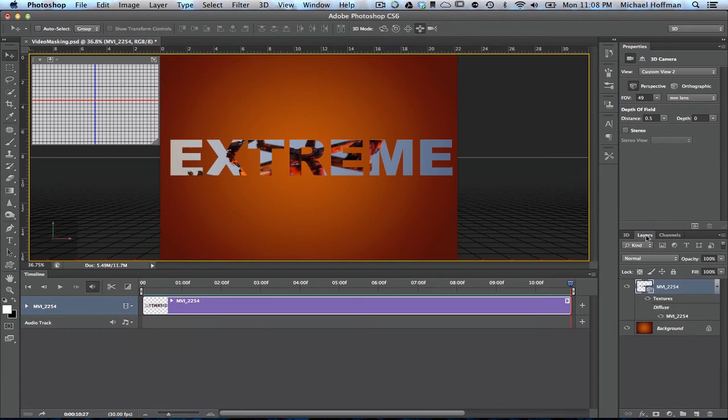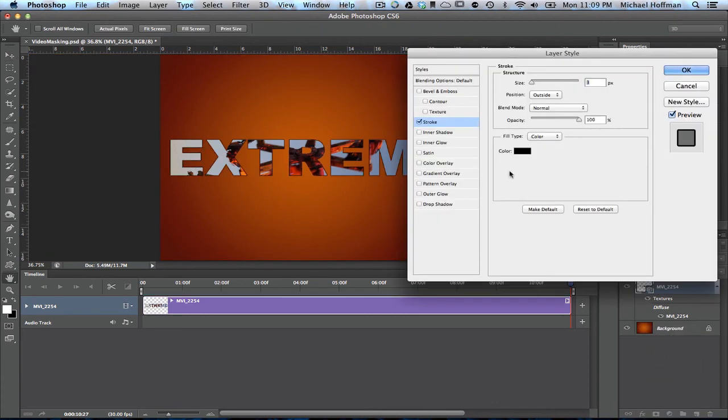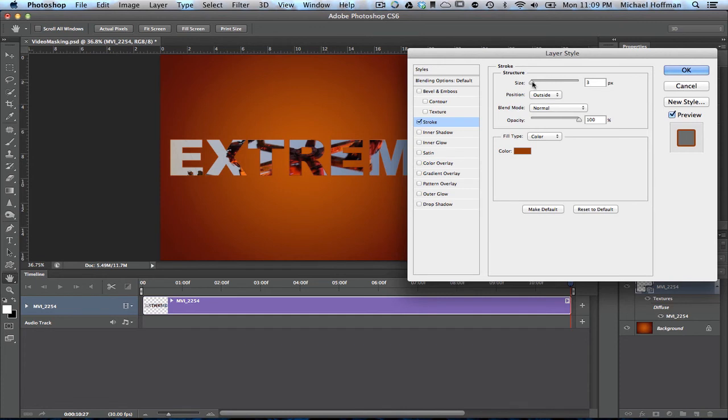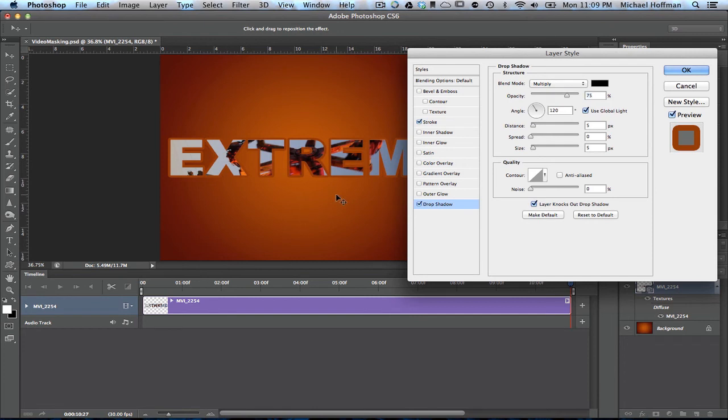We could go to the Layers panel, and with our 3D postcard layer selected, we can do things like add a layer effect. For example, let's say we wanted to add a stroke. We can pick the color, and we'll choose a color that's here within our image. That's good. We'll make it a little bit bigger. And maybe even a drop shadow. And with the drop shadow, we'll want to drag that out a little bit and make it a little bit bigger. Maybe increase the size a little bit to soften it up.